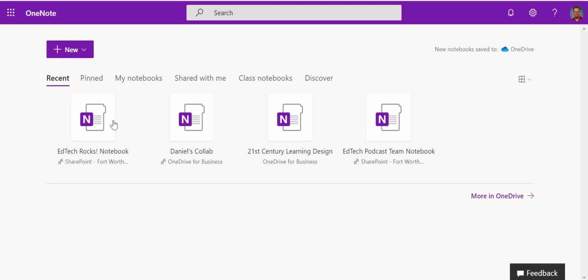OneNote on the web will open up notebooks that you've created. It will also open up notebooks in which you participate. You may not be the owner, but you may be collaborating with somebody or participating in a class notebook with a PLC or with your department. To do a new class notebook, it's as simple as clicking on the New button and selecting Class Notebook.